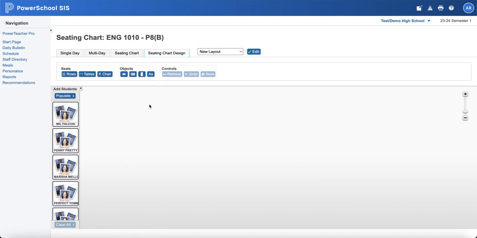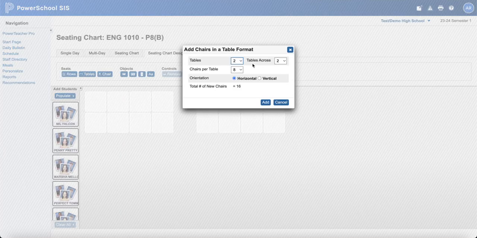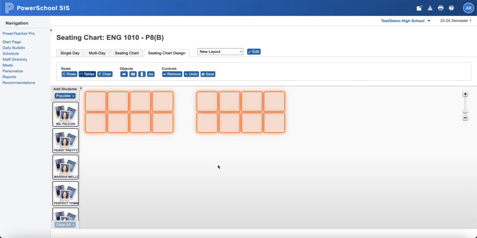So the first thing I need to do is add some tables for today, and I'm going to go 2x8 with 2 tables across, horizontal layout, so I'll add that. You can see I've got my tables now. I need to come in and add my teacher desk, and also I can add the whiteboard and add a door. So from here I have my class layout set up.